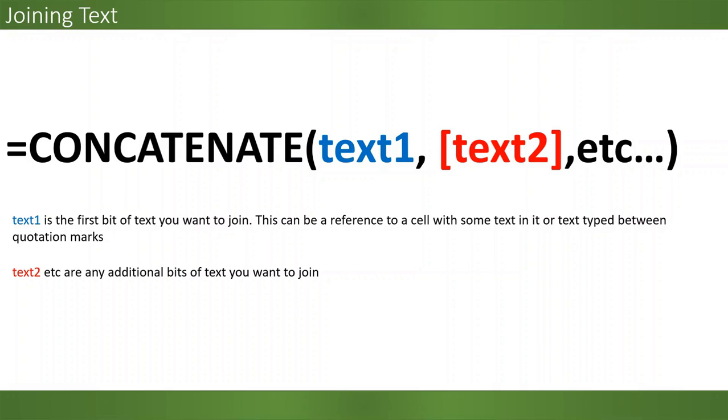So we'll start with the syntax for concatenate, which is equals concatenate, and then open brackets, and then text1, which is the first bit of text you want to join. So you could either type this between quotation marks, or it could be a reference to a cell with some text in. And then you put a comma in, and then you add more text the same way, so either in quotation marks or references to cell with text in them. And then you can keep on adding commas and more text. Then you close the brackets, and what that will do is it will join all those pieces of text together and combine them in one cell.